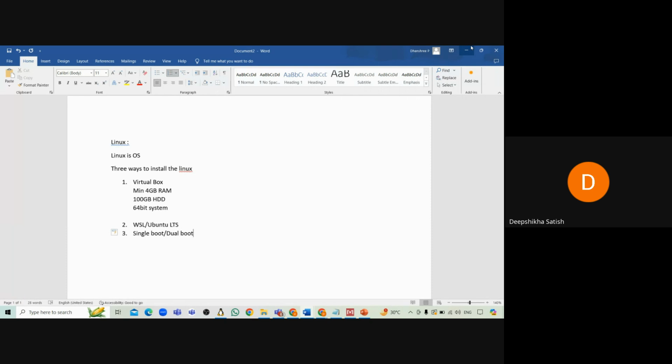For the dual boot installation, you require some Ubuntu files, some installation file, and you have to install it by using pen drives or some external drives. That is not feasible for us right now, so we are going with the second type of installation, WSL. Okay, is it clear?